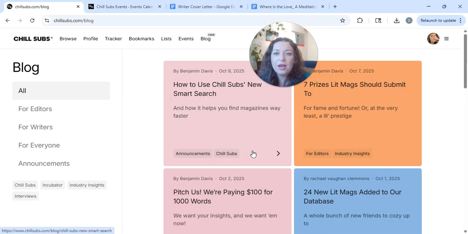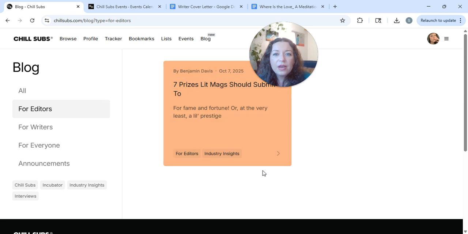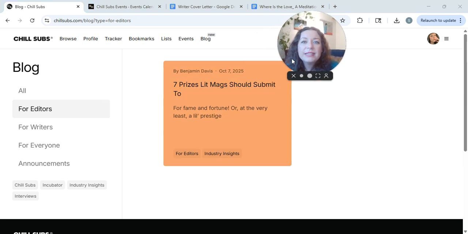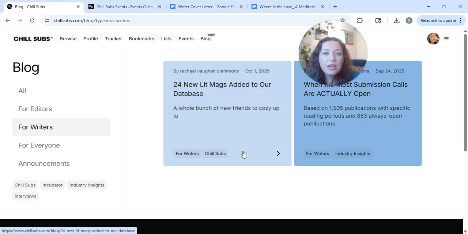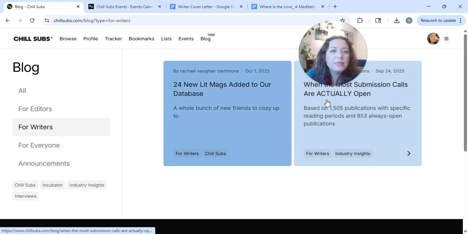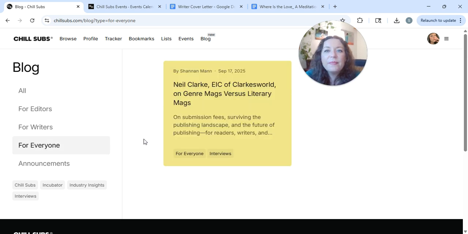And then we have our blog. So you can find blog posts here. There are some that are just for editors. You can click on that. So, 7 prizes lit mags should submit to. And then there are some that are just for writers. 24 new lit mags added to our database, or when the most submission calls are actually open. So September is one of those months. And then here's some for everybody. Here's a piece with Neil Clarke of Clarkesworld talking about the difference between genre mags and literary mags.